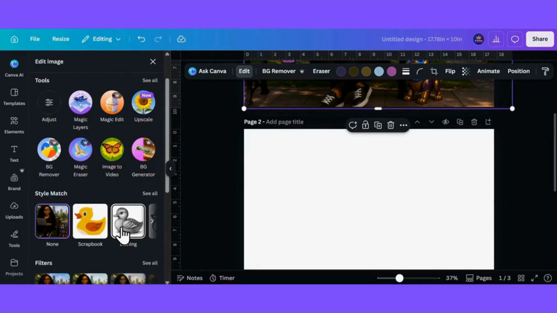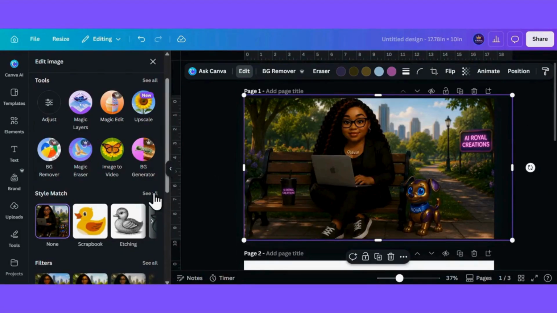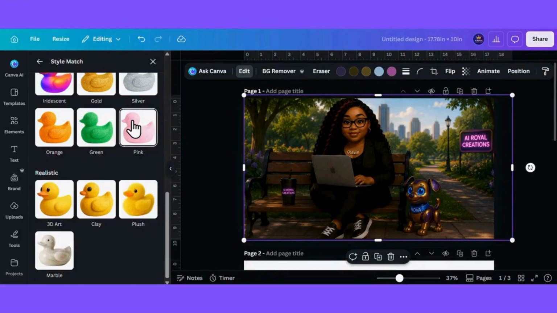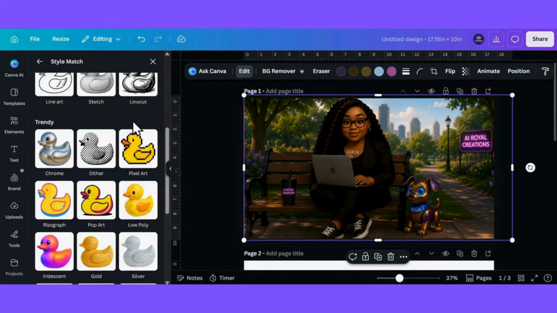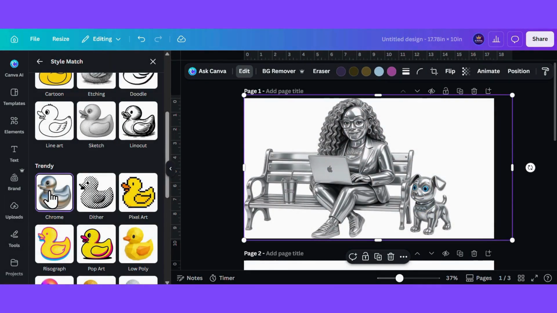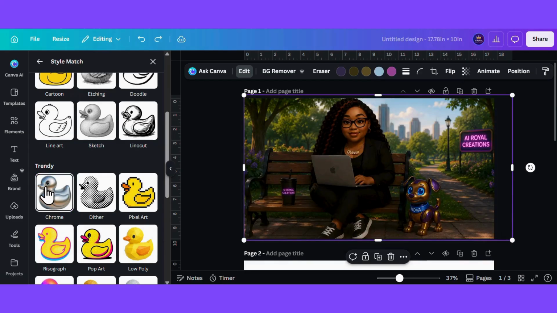Style Match is great when you want to completely change the look and feel of an image. Canva gives you several different styles to choose from. Let's test out Chrome. And just like that, Canva transforms the image. If you ever want to undo something, simply press Ctrl-Z on your keyboard. Now let's try another style. Let's go with pop art.